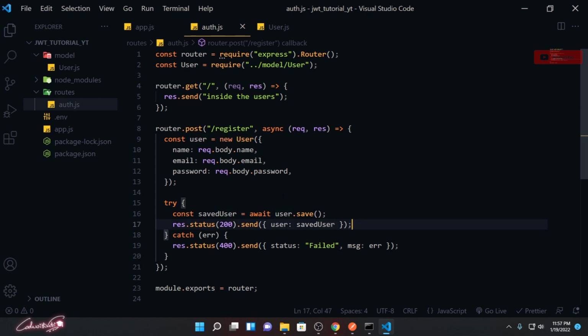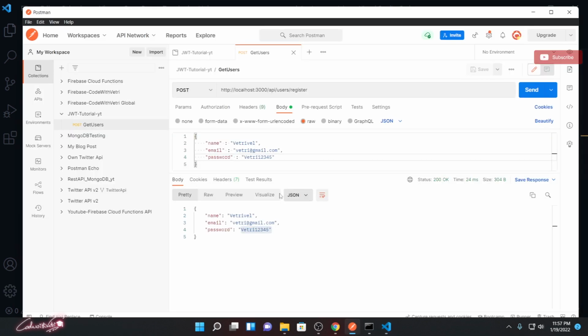Now let's verify whether everything is working fine or not. Let me go here. If I click send, now look at that, we are getting back our object and the user. This is the object we are sending: name, email, password, and the ID. MongoDB generated a unique ID, and the date is nothing but the current system date.